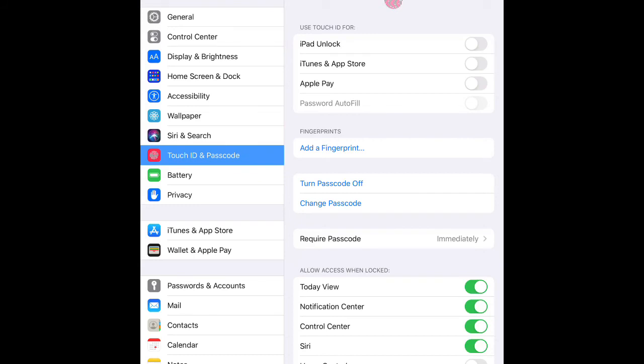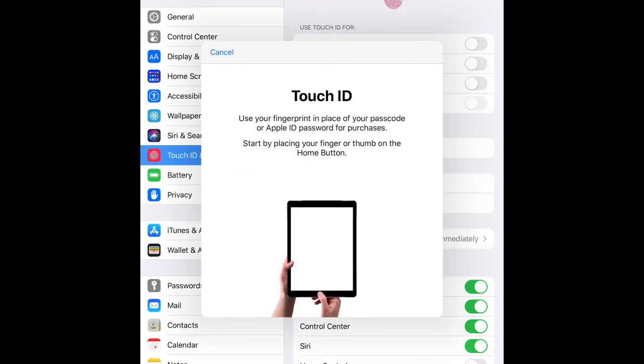You can also set up fingerprints to use as your access to unlock your iPad. Simply follow the steps in the Touch ID portion.